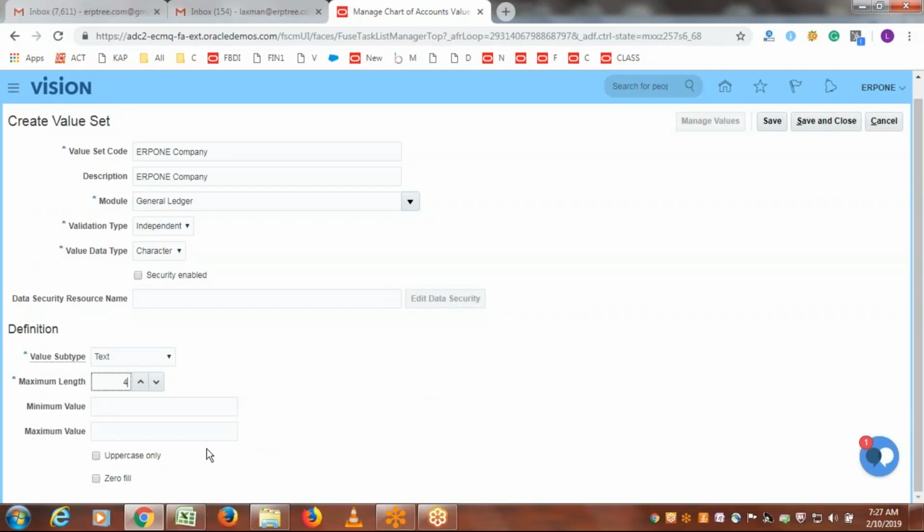That's how you have to give the specification within that 4 digits. If you want to specify minimum, maximum, you can enable uppercase only. Zero fill means if you enter one, the system will enter 0001. That's how zero filling works, etc.